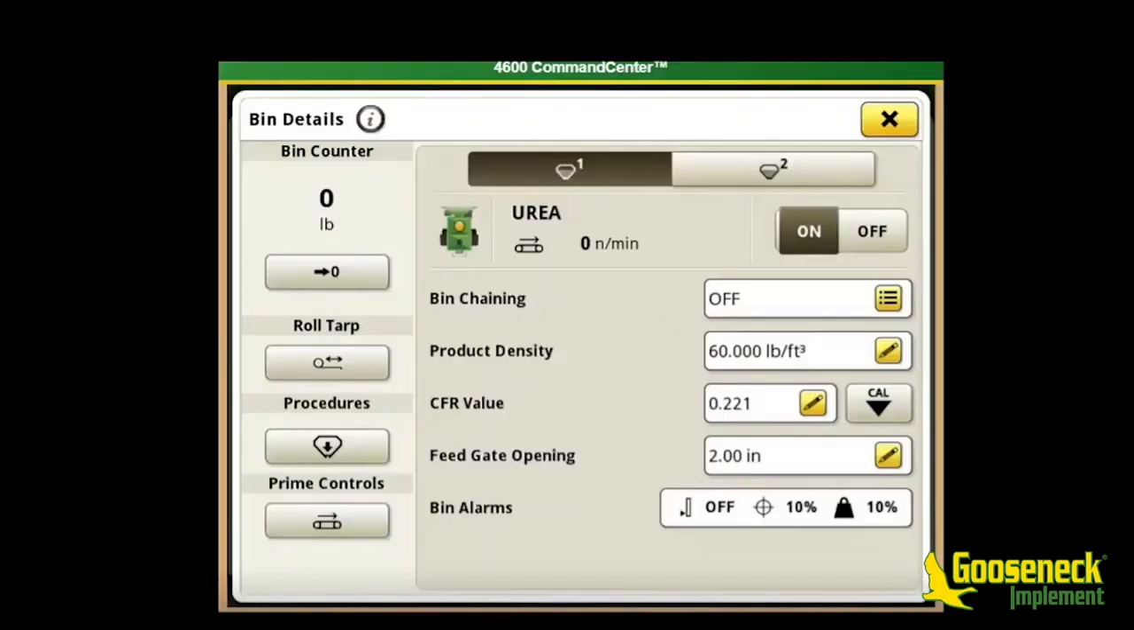CFR value, or conveyor feed rate value, is a value generated through a calibration where the operator dispenses product, the product is weighed, and then a CFR value is generated. If a CFR value is unknown or zero, in the book there are expected values of CFRs for bin 1 and bin 2. Once that value is put in, the operator must do a CFR calibration. After the calibration is successful, a new CFR will be generated. A properly calibrated CFR value determines how accurate your target rates are. Please refer to our video on how to calibrate a CFR value.